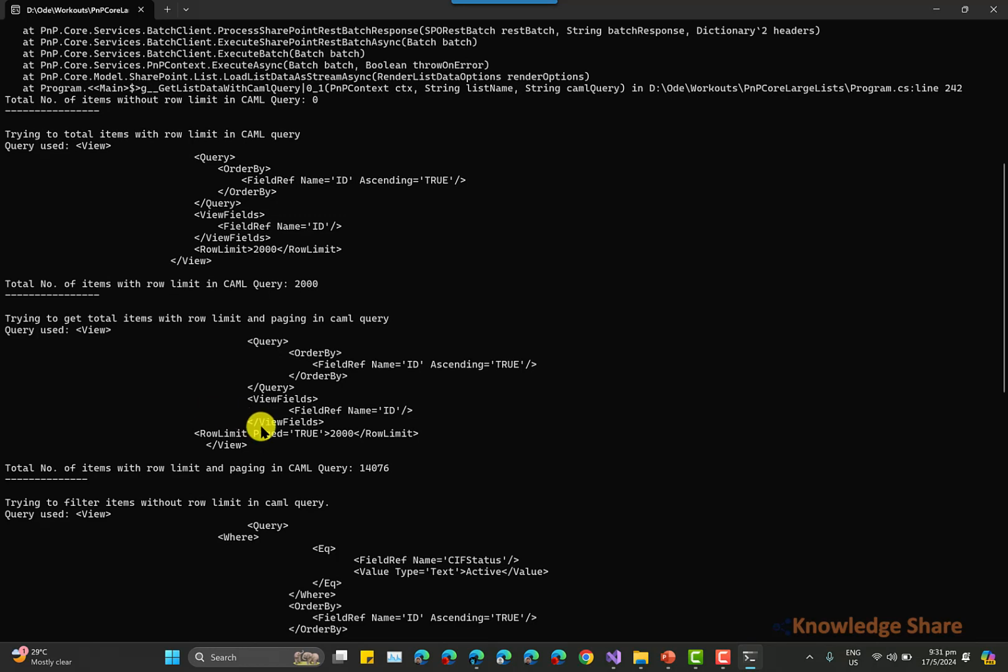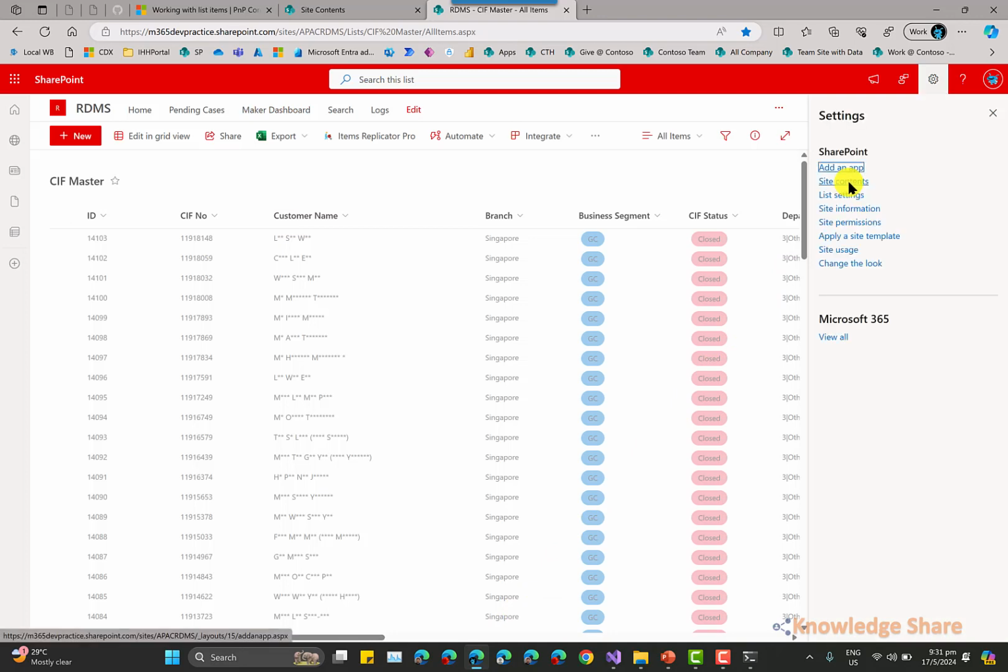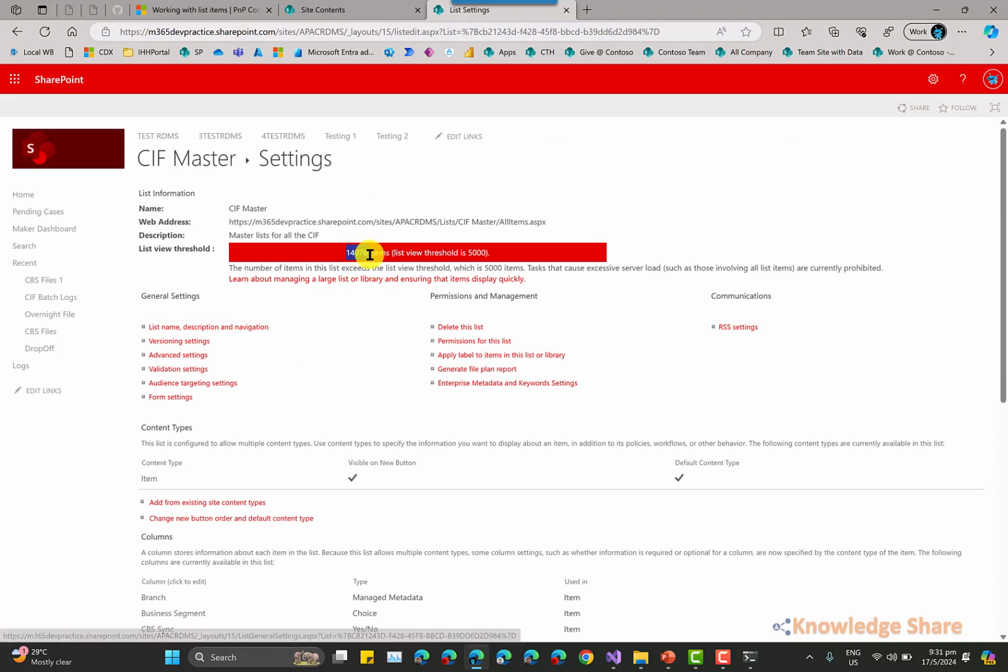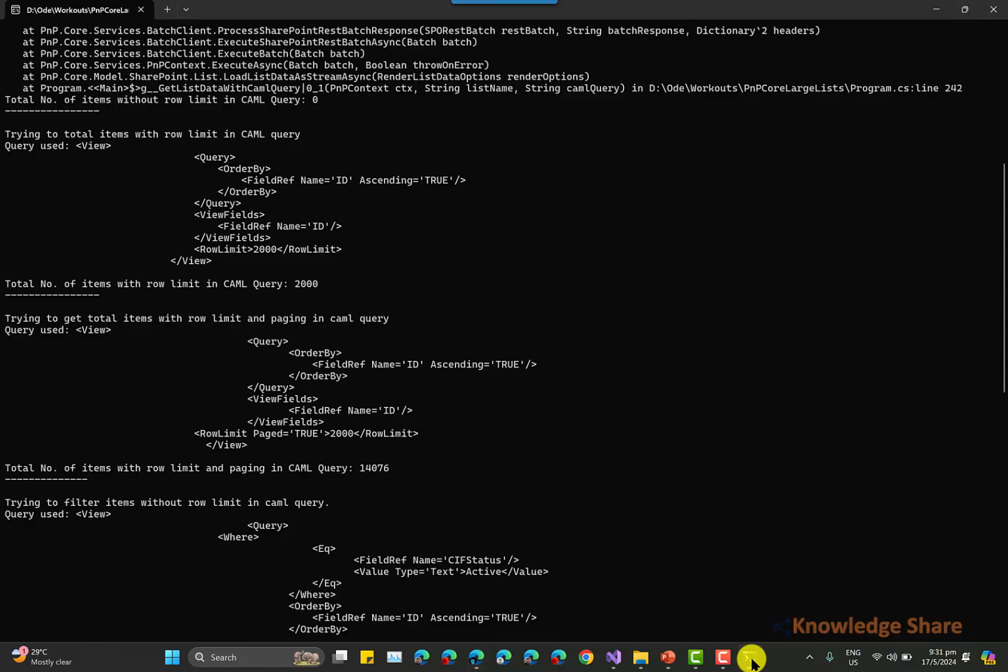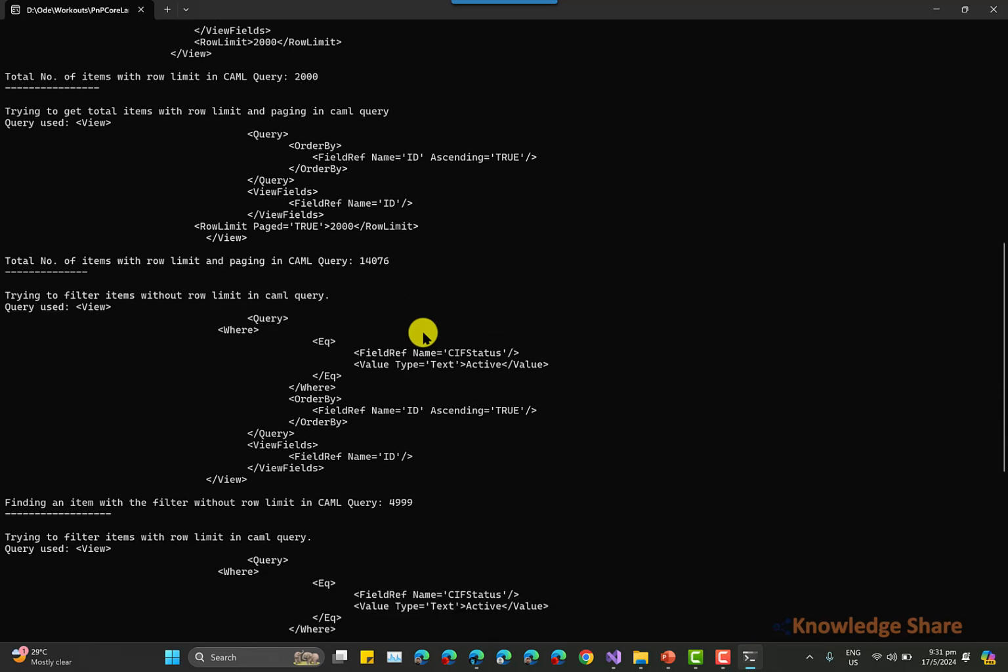The next is including the paged attribute. Okay. So here if you see, it has returned the total number of items as 14076, which is exactly the same as the items which reside in the list. So the count is correct only when we included the row limit with the paged attribute. So now let us see how the filtering of items works.